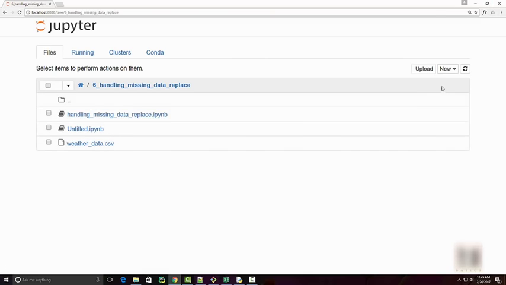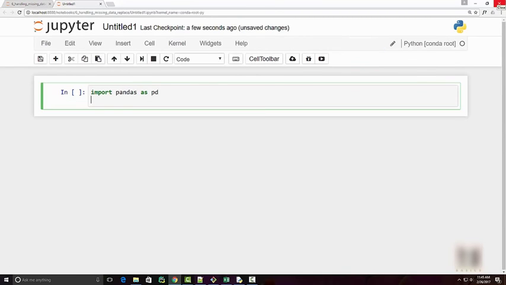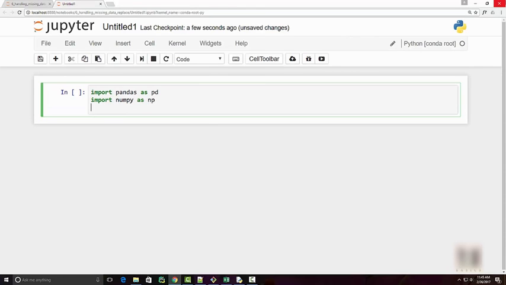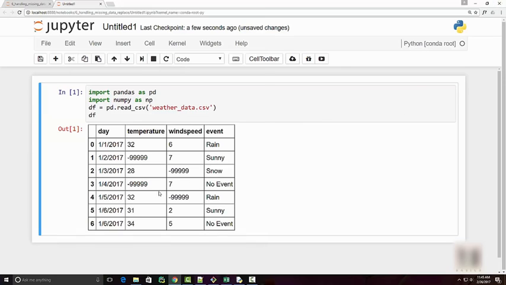I'm going to start my new notebook here, and as usual the first thing is to import the pandas module. I'm also going to use the numpy module here, and then you read your data frame using the read_csv method, and the name of our CSV is weatherdata.csv, and you print your data frame here. So this is how it looks. It created it successfully.